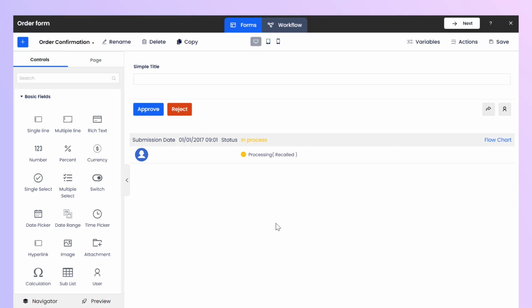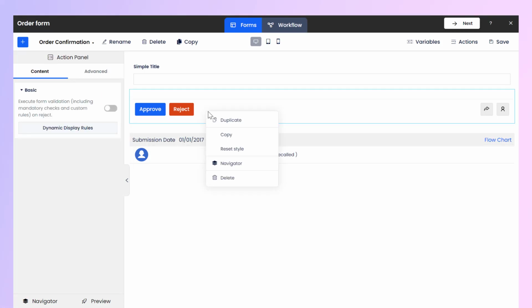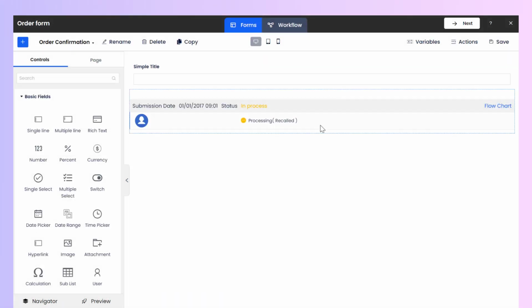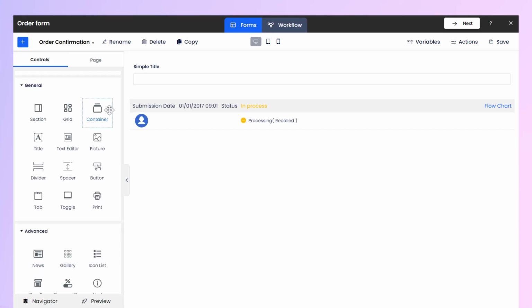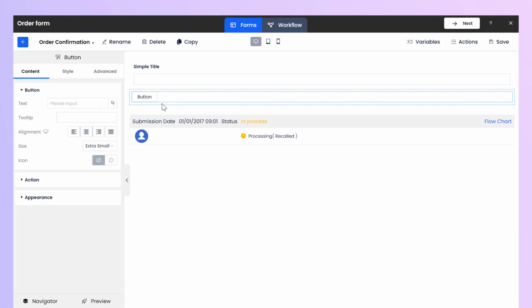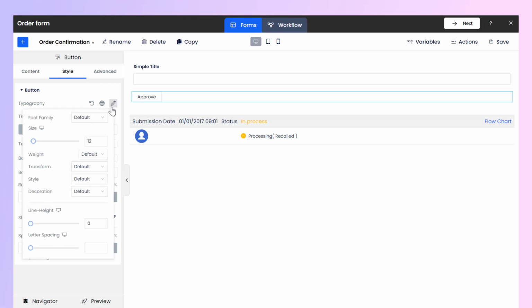To start, open the Yeeflow Approval Form Designer and navigate to the task form. First things first, we'll remove the default action panel to create a clean slate. Now let's add the stars of our show, custom approve and reject buttons. Go to the Controls panel. Under the General Components column, drag and drop two button controls into the container control on top of the task form canvas.